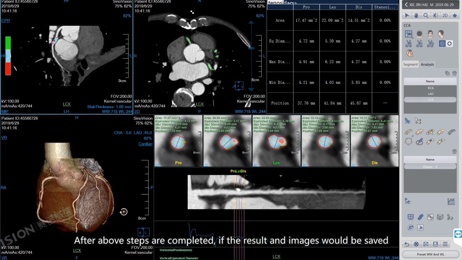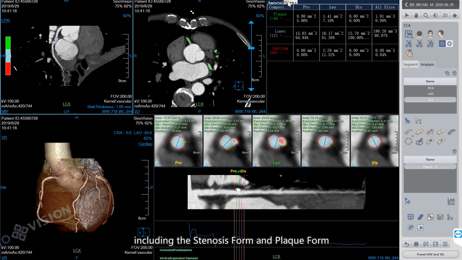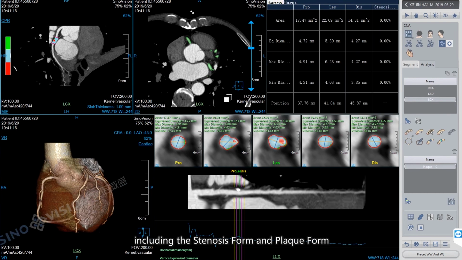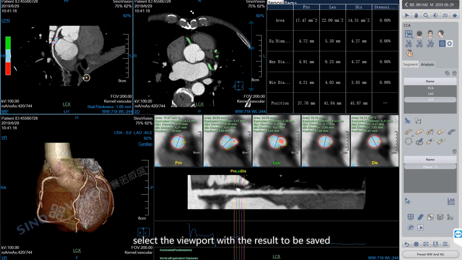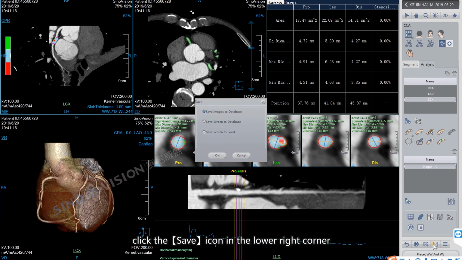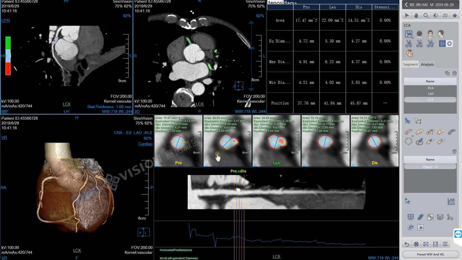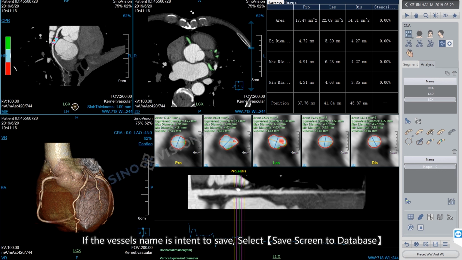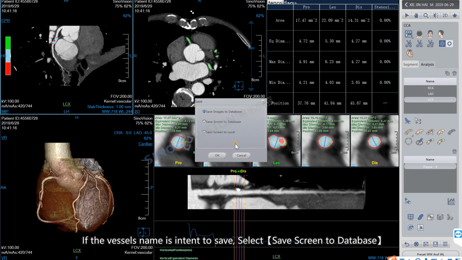After the above steps are completed, if the result and images are to be saved, including the stenosis form and plaque form, select the viewport with the result to be saved. Click the Save icon in the lower right corner, and select the Save path in the pop-up window. If the vessel's name is intended to be saved, select Save Screen to Database.